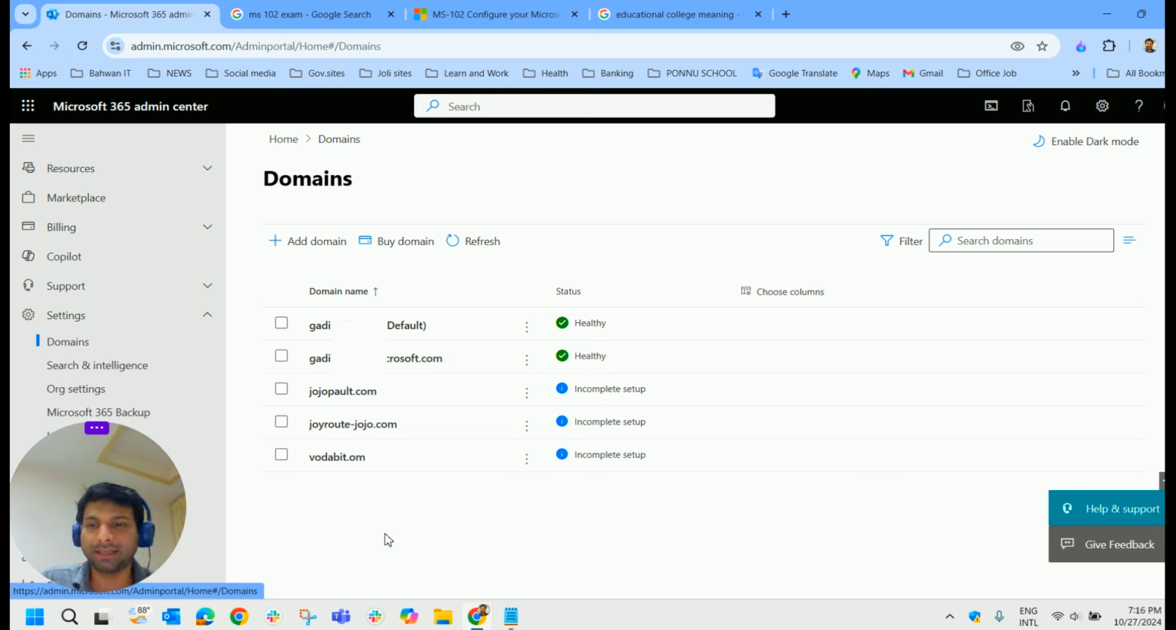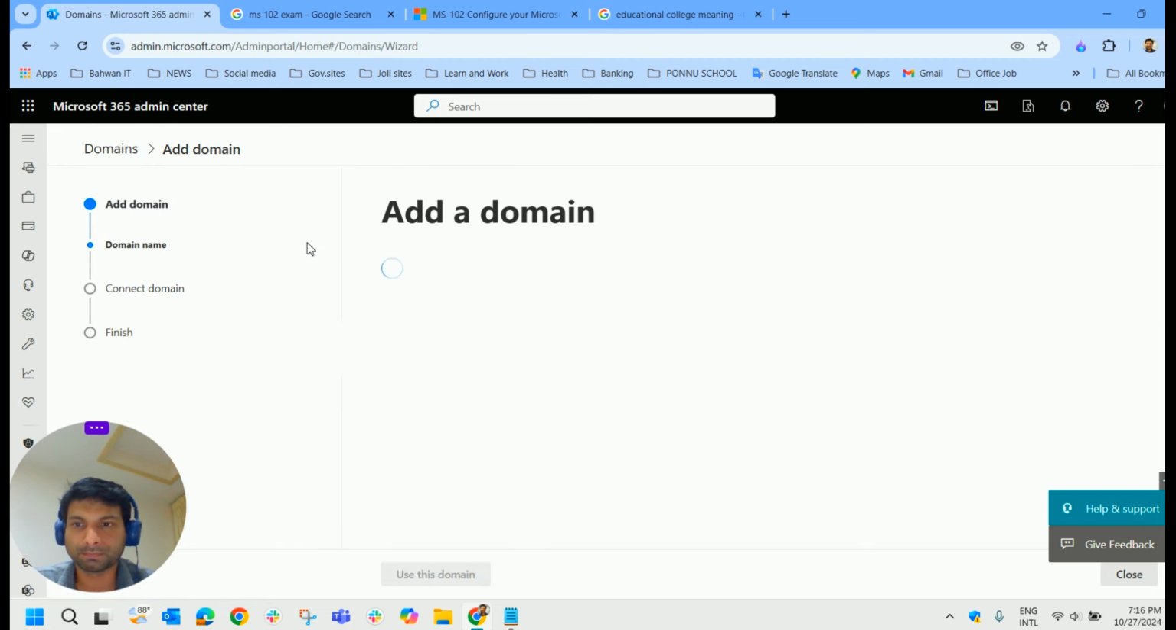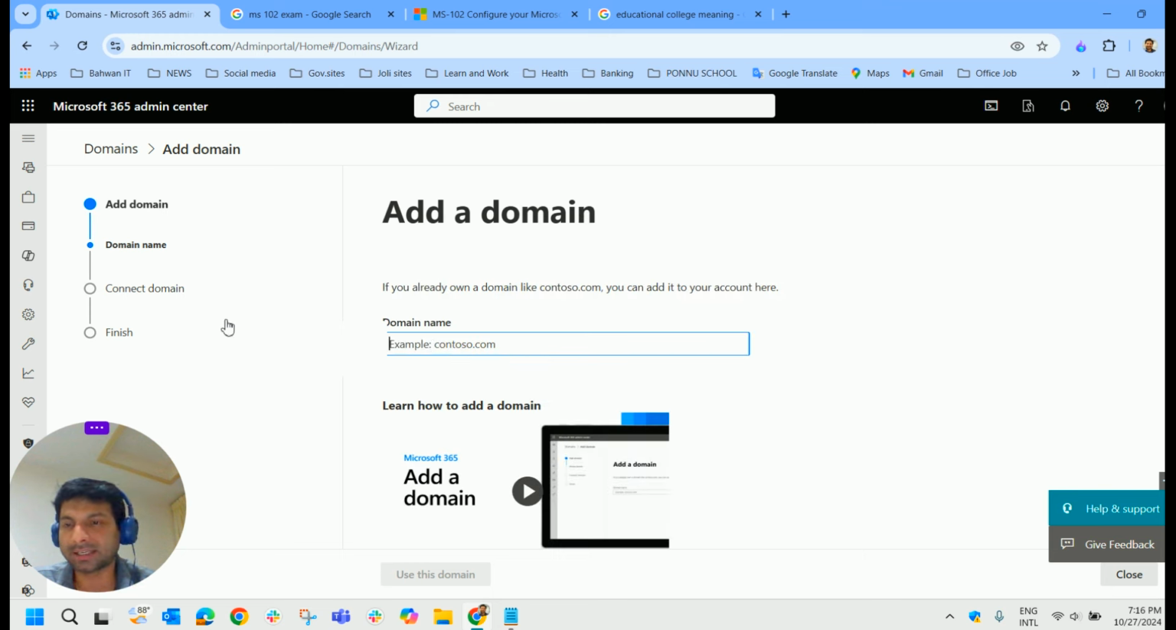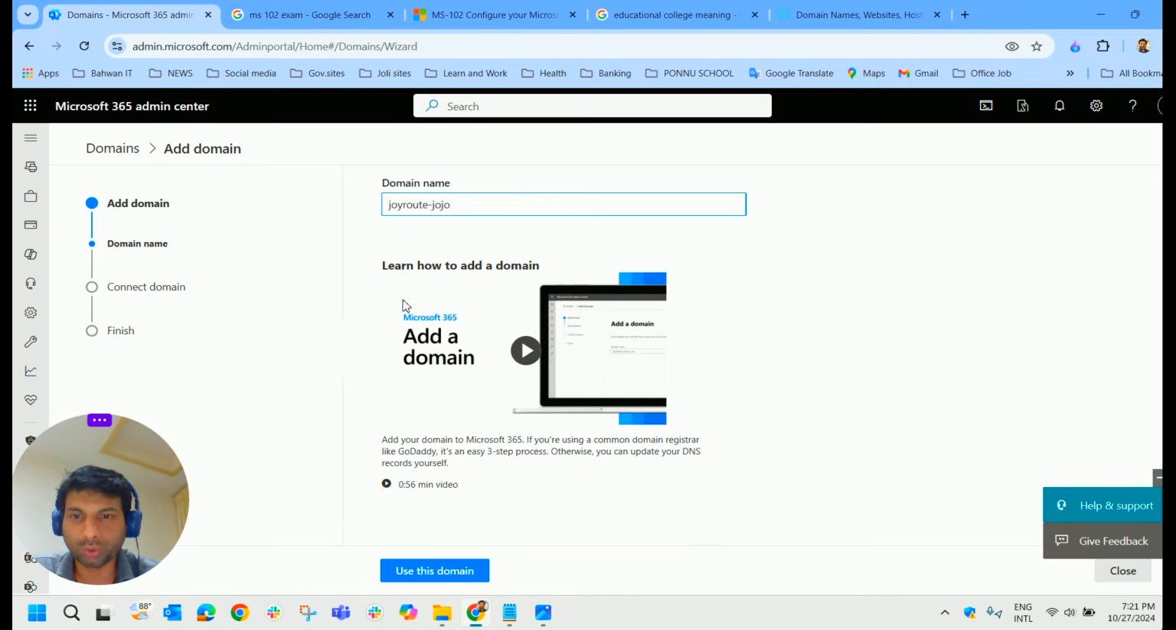So let us practically try to add a domain to the Microsoft 365 Admin Center. For that, let me click on Add a domain here. It is asking me for the domain name. I'm giving the domain name here as Joyroute-jojo. So how to add the domain? They have provided a video here that you can watch if you want.